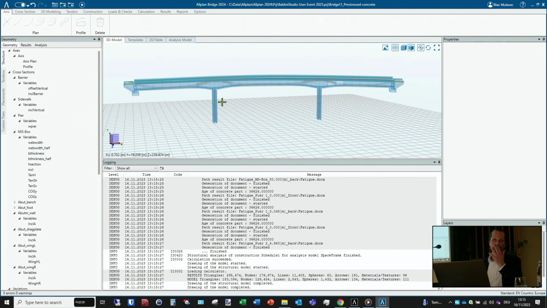For example, for the precast girders, usually we would like to have our girders sorted either by the length or by the span or as desired, and this custom tree enables us to really structure our project as we would like to. Okay, now the model is recalculated.